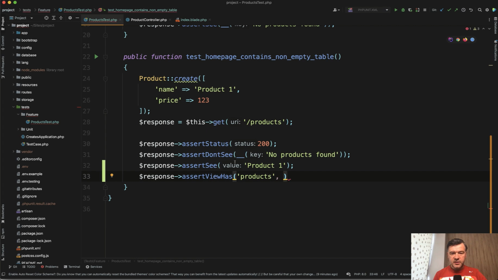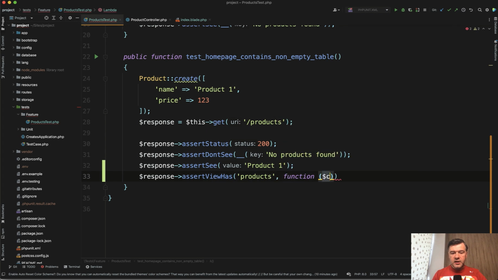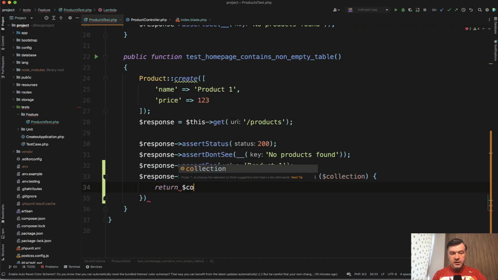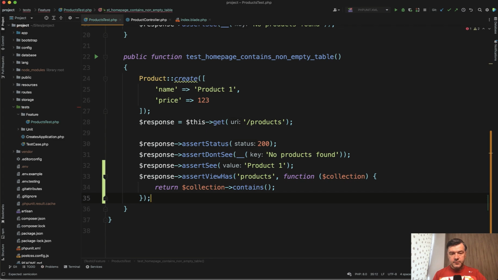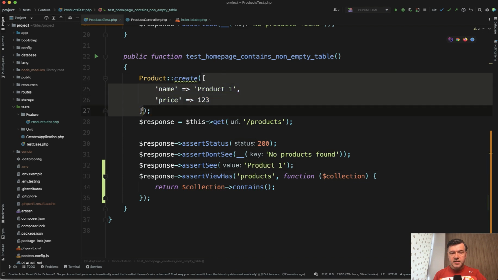And if there's just a value of string, you can just put the value here, but in our case, it's more complicated. So we need to have a callback function instead. So function collection in our case, and then we return true or false, collection contains these values. So this test will even be better. We're testing not just for product 1, but we will test for these exact values.